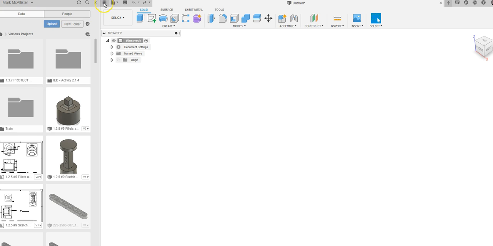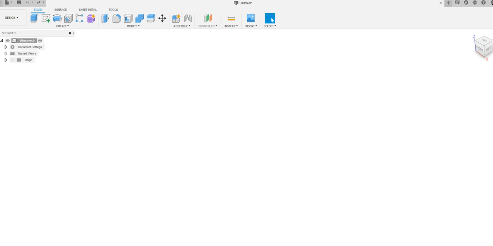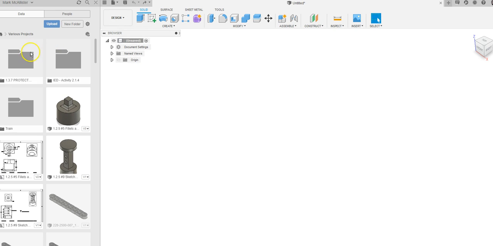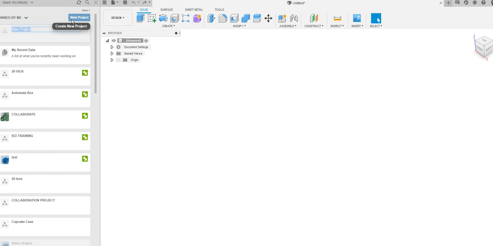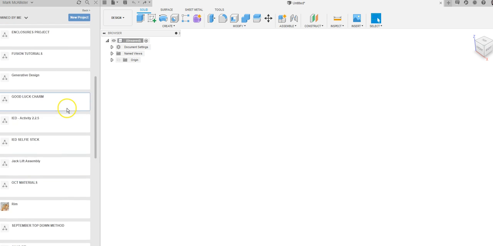You might see this little waffle up in the top left-hand corner. If you click on that waffle, it'll get rid of your project area. If I click on it again over here, it'll come back. Now, you need to click on your house up here in the top left, and we're going to click on New Project. And I want to call this Good Luck Charm. That's going to be the start of the new project.